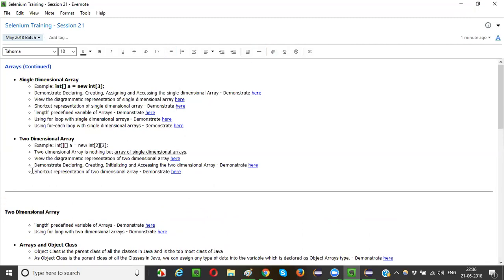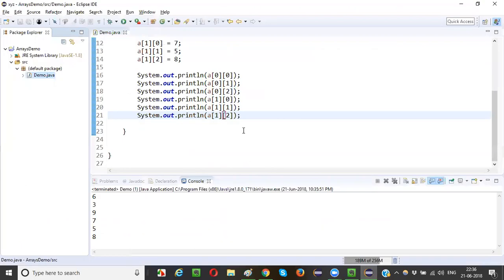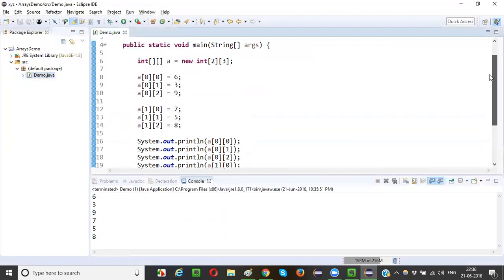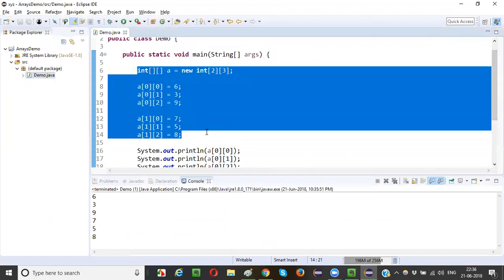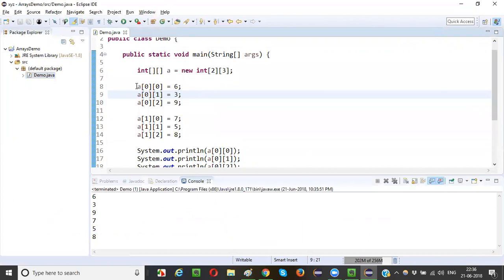So let's go to the shortcut representation. How to shortcut represent this 2D array? Here a lot of steps you have to write, right? For declaration, creation, and assignment, you have to write this many steps. How many are there in this example? 1, 2, 3, 4, 5, 6, 7 steps. Instead of these 7 steps, we can modify this to create a shortcut representation. Again, put curly brackets like this, guys.